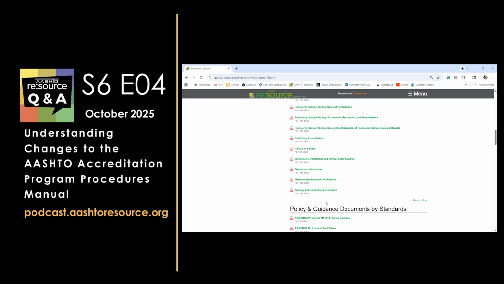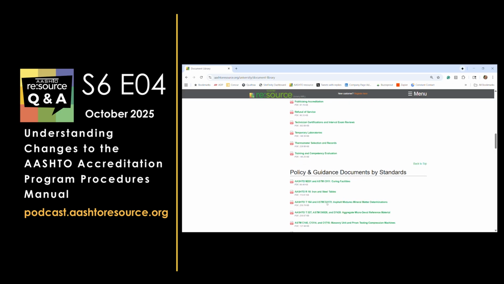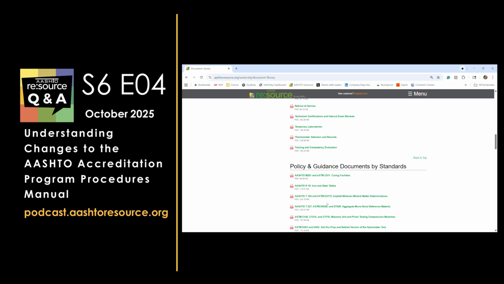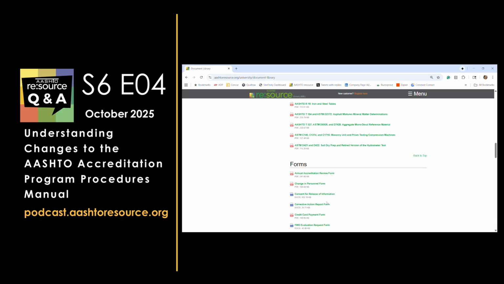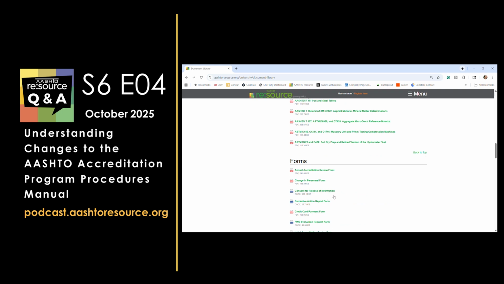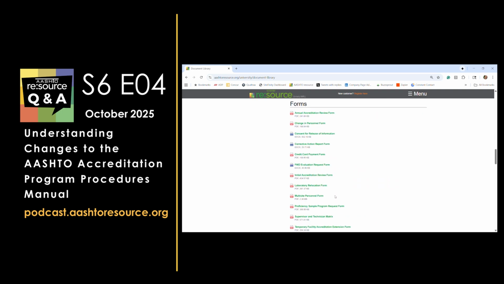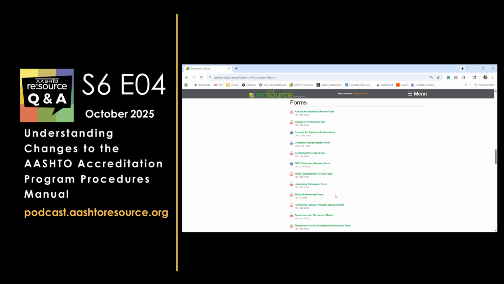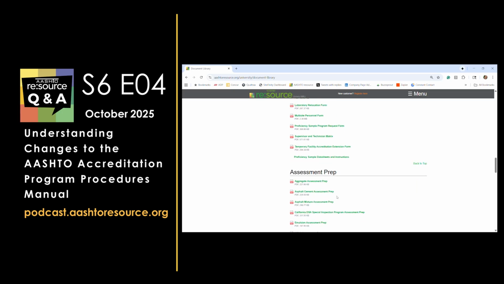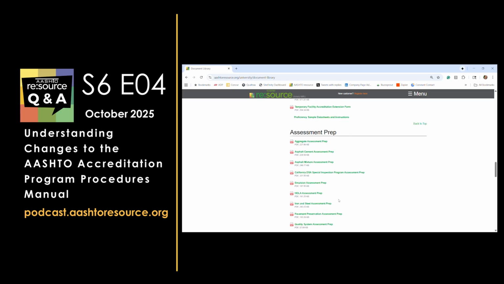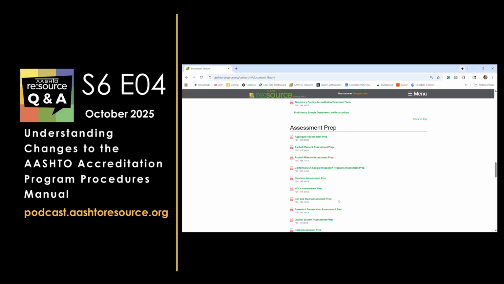Then you get policy and guidance documents by standards. So that's where any standard-specific policies are in play. You'll find those there. Then we've got our forms after that, assessment prep lists that help you get prepared for your assessment, and then just random informational documents after that. They cover all kinds of different topics that didn't quite fit in anywhere else. And then you've got the R18 examples. And that's another new thing.